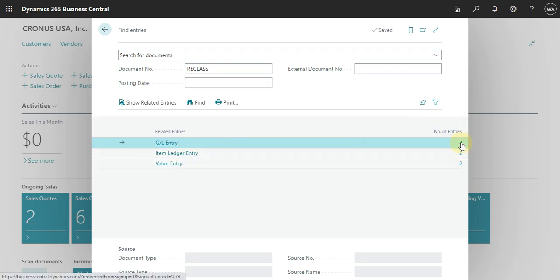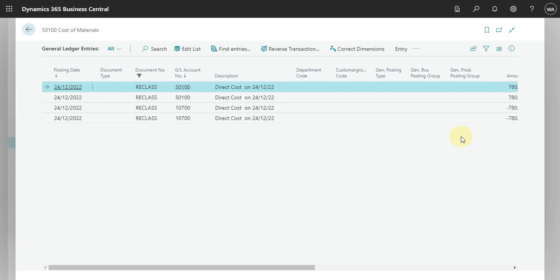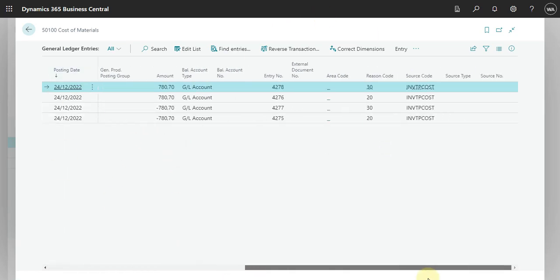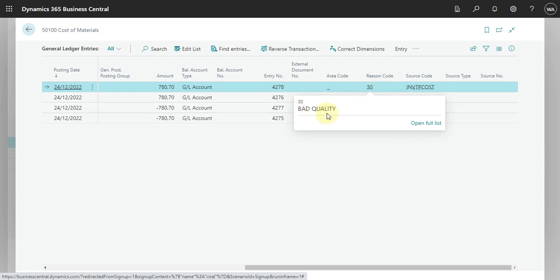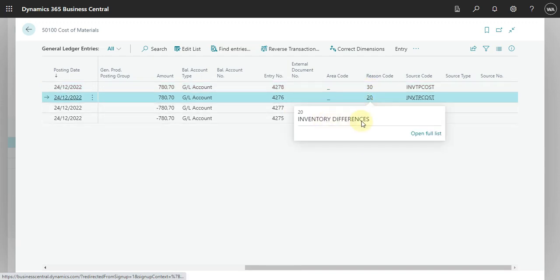As what we need to check is the Navision code, the GL entry is the best to do this. So you can see here that you have the Navision code 30, bad quality, and also 20 that is inventory difference, and the source code that is the standard from Business Central.